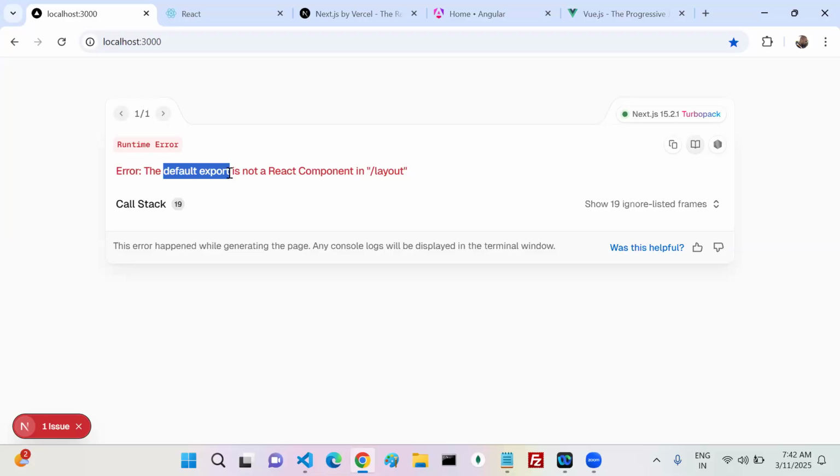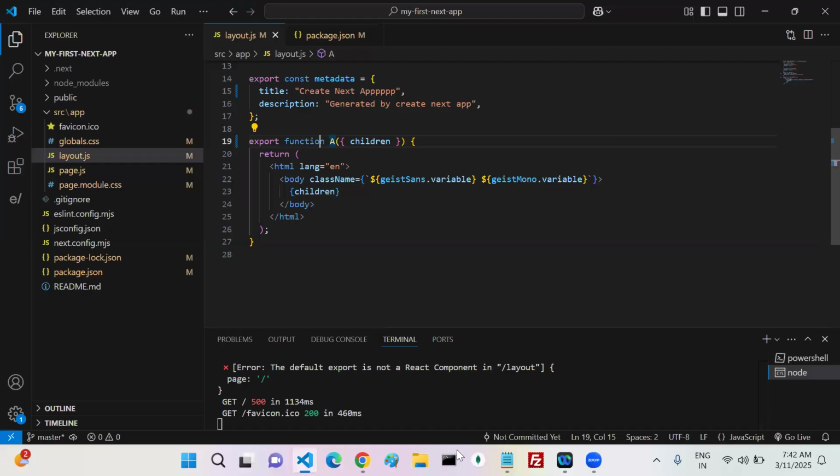Yes, sir. From this particular layout.js, they're expecting a React component. They're expecting what? A React component with default or without default? With the default or not. But it's a framework. You have to follow their guidelines. They already set the guidelines.